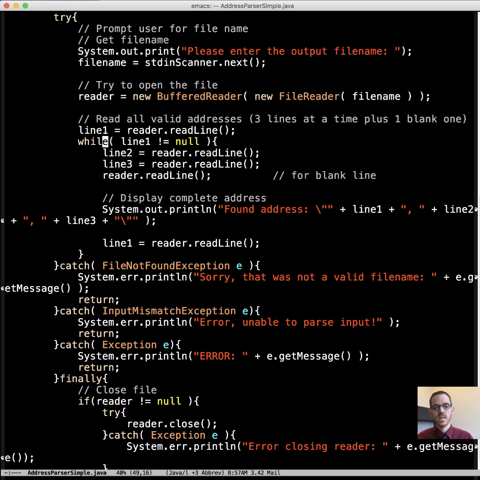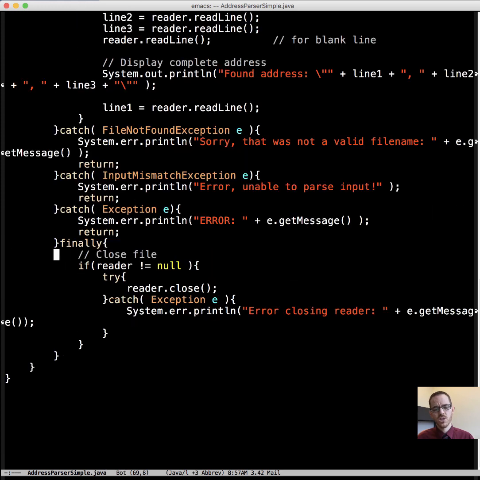So we read in line 1, we read in line 2, line 3, read in a blank line hopefully, and then we're going to display the address. Here we could have done something else. We could have given it to a mailer, we could have analyzed it for some other purpose, but here we're just going to display it because this code is about demonstrating buffered reader and not about processing addresses really. So we can catch a file not found exception, an input mismatch exception, which is from our scanner.next, or anything else. Now, when we're done reading in all of those lines, we should close the file.